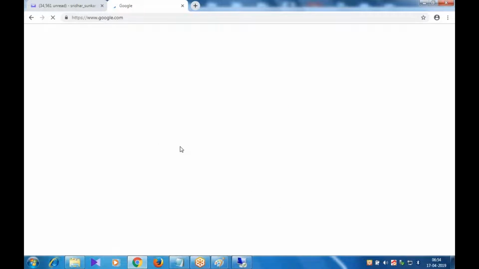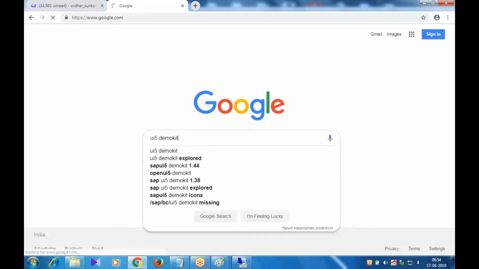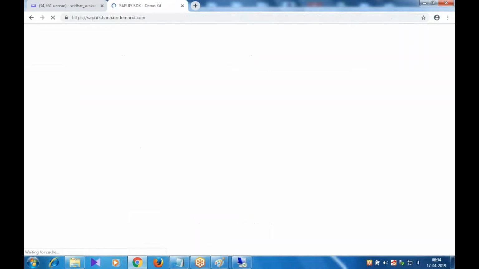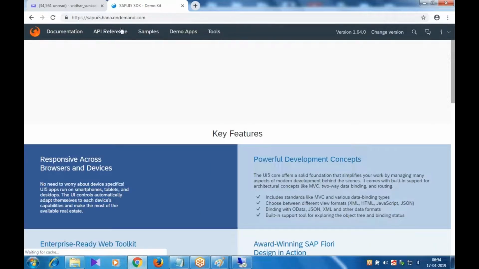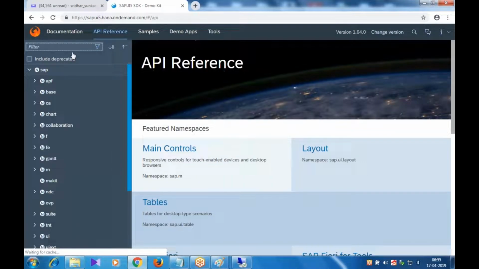When we get into this UI5 framework, we'll be referring to the demo kit, sapui5.hana.ondemand.com. This is mandatory for every UI5 front-end developer. Without referring to this particular UI5 development kit, we cannot develop any UI5 applications. It's a vast subject. It's not possible to discuss each and every library, each and every control. But in order to develop any UI5 application, it is mandatory that I refer to this documentation.